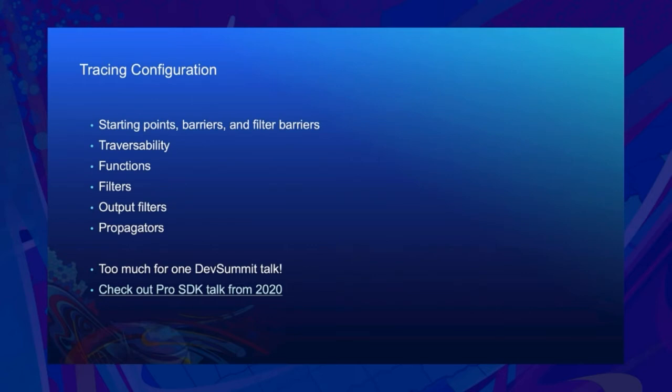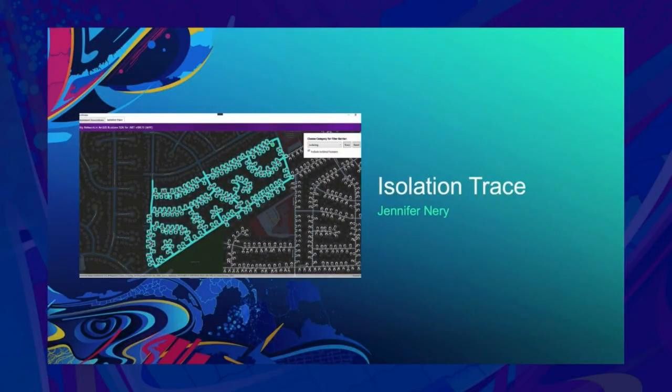So you can look for that on YouTube, or if you have the PowerPoint, just click on that link. Speaking of PowerPoint, again, we've had too much of it, and I'm going to hand things over to Jennifer. She's going to walk through a valve isolation trace. You get to see the app as well as the code behind it.